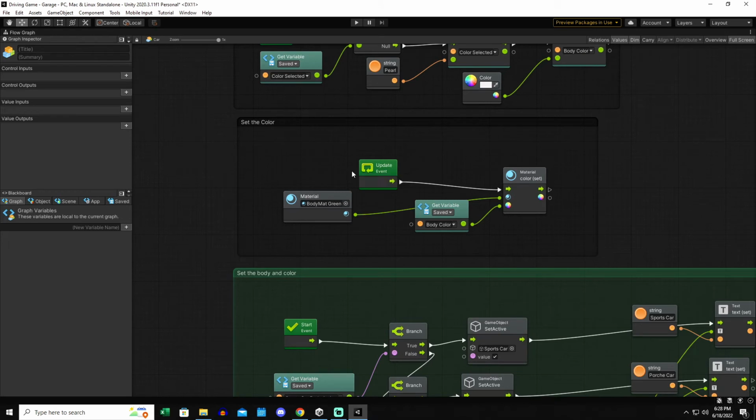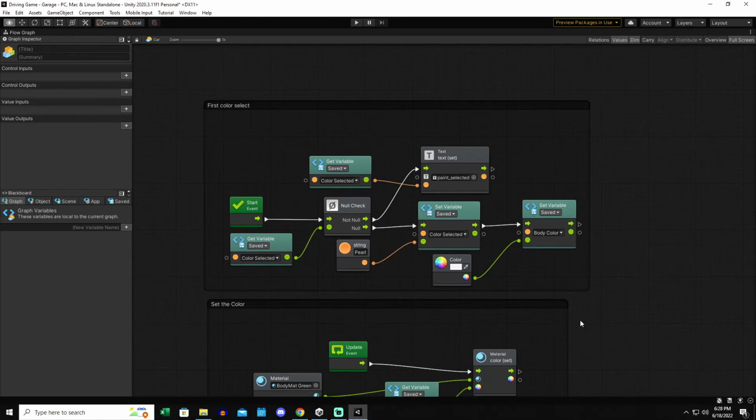It's just on the update, it's just going to set the body material, which is, I cannibalized this body matte green material, and it's going to set that material's color to whatever color the player selected. It's a lot cleaner way to do it for me. I also have this option here. If we're loading the game for the first time, it's going to set the color to Pearl. In other words, if the color selected is null, we're just going to change it to Pearl. So the first color they get is going to be the white Pearl color.